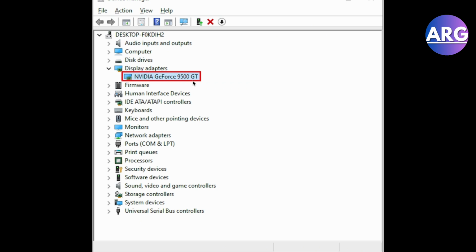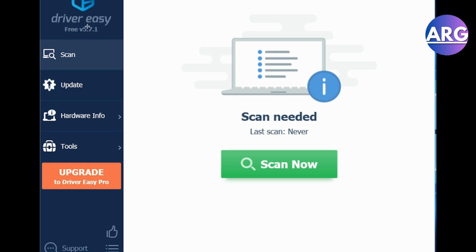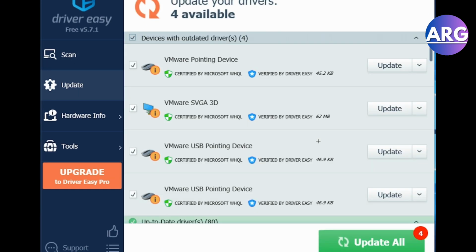Your second solution is right here. We're going to use Driver Easy. Just download this on your Windows and then click Scan Now. After scanning, you will have to update all of your drivers right here. As you can see, you can update your driver for your pointing device, your screen, and more. Just press Update All, and then you can update your Nvidia GPU display driver if it's available right there.